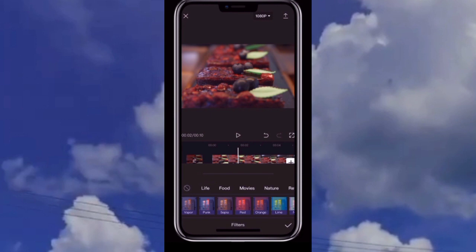If your video is about food, then you can select a filter from the food category. If your video is a nature video, then select one from the nature category. Each category has a number of different filters. Tap a filter to try it out and find the right one for you. In this video, we'll use Honey Peach.